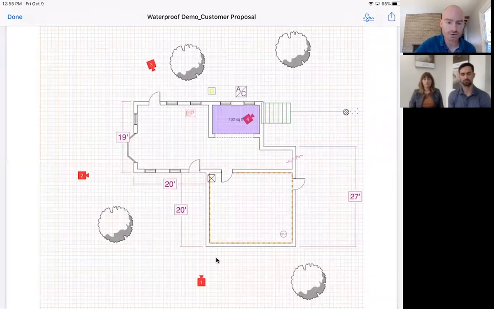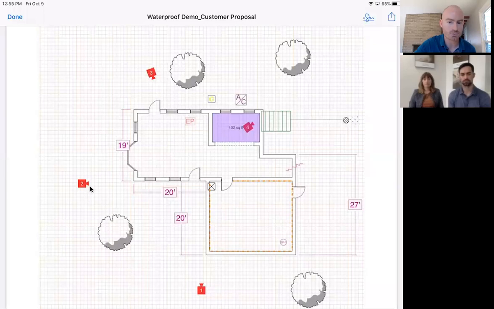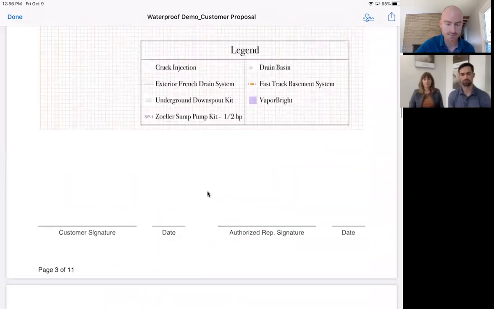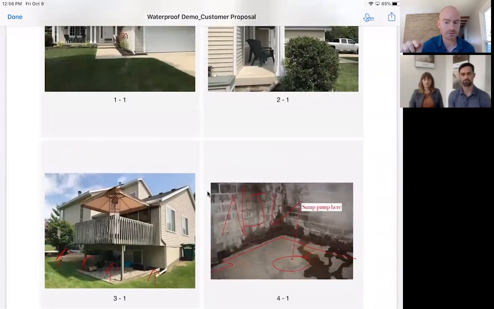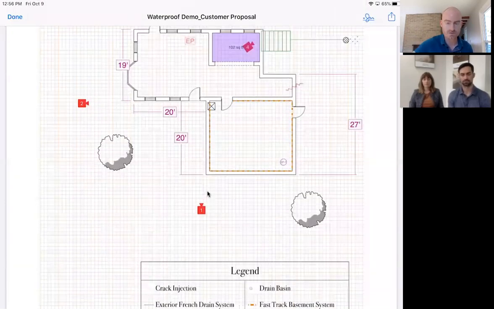If you take a look here, you'll notice that the photo icons have turned red. They have little white numbers on the inside. If you go to the next page, it actually has all the photos you take listed with the numbers. So it corresponds the photos with a perspective on the floor plan.